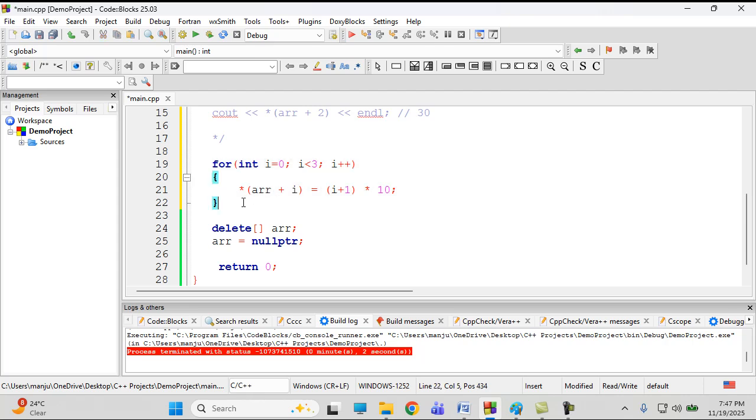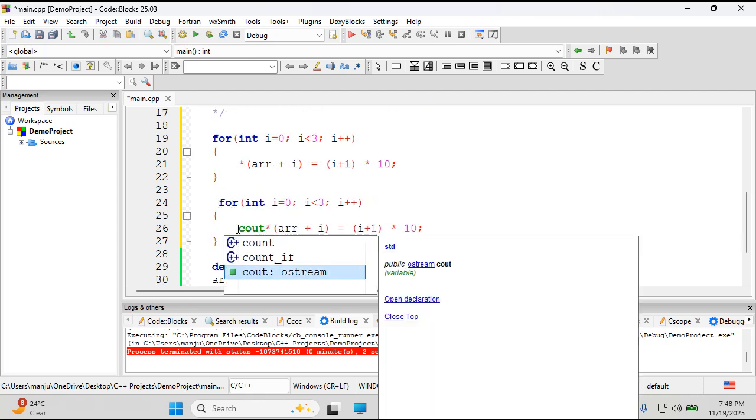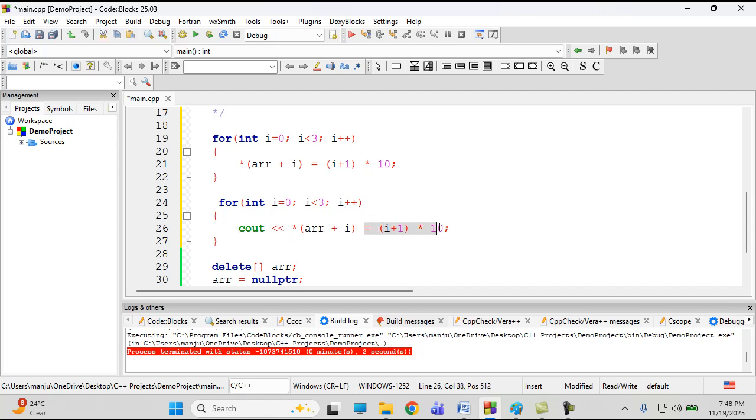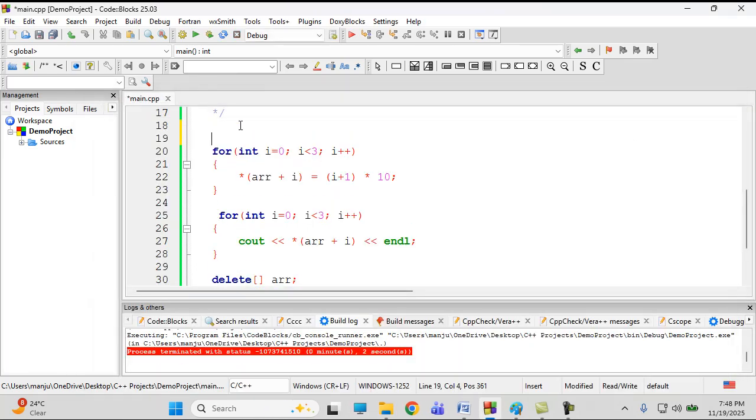I can use the for loop again down. This time I say here cout and display the values. I say here endl. So this code also gives the same output. If I say build and run, you see we are getting 10, 20, 30, right? Even we can use the array syntax for this.